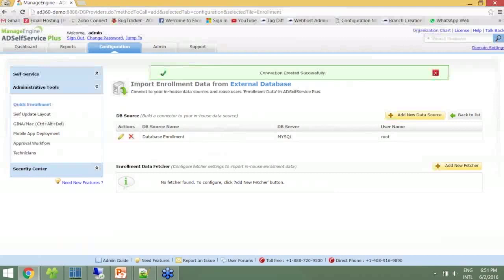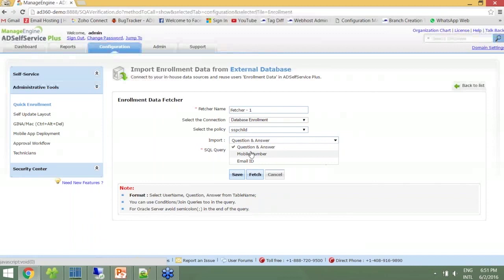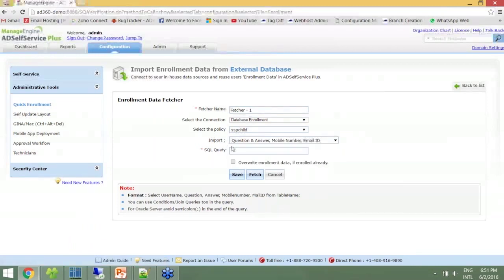So once the connection has been created successfully, I just need to add a fetcher to fetch the query, which I'm going to type in soon. So the fetcher name, I'm going to keep it as fetcher1, and the connection is database enrollment. Policy is SSP child, and I'm going to input all of the options, that is question answer, mobile number, and email ID. And the query for that is, before I type it, let me show you the table.